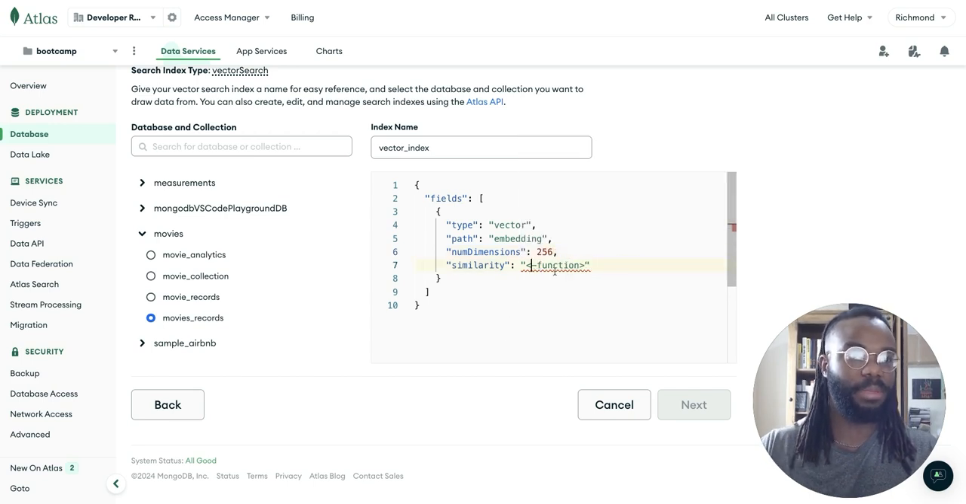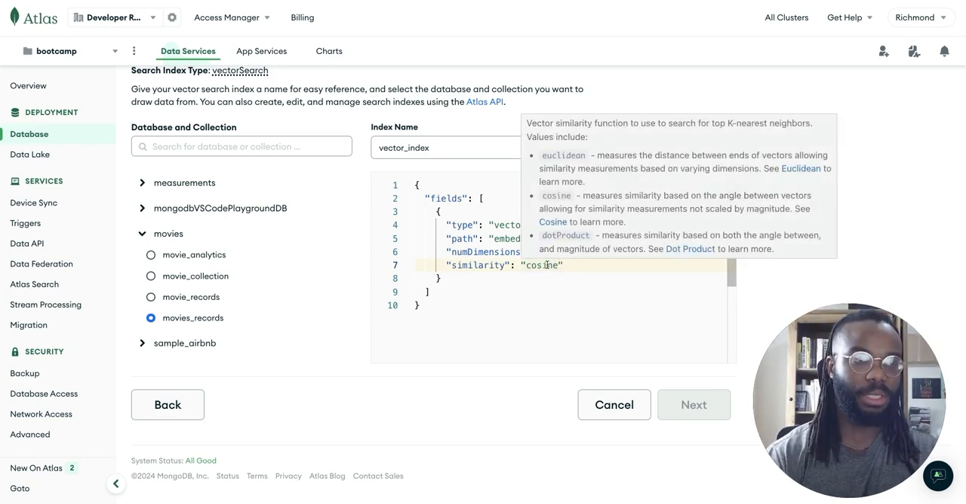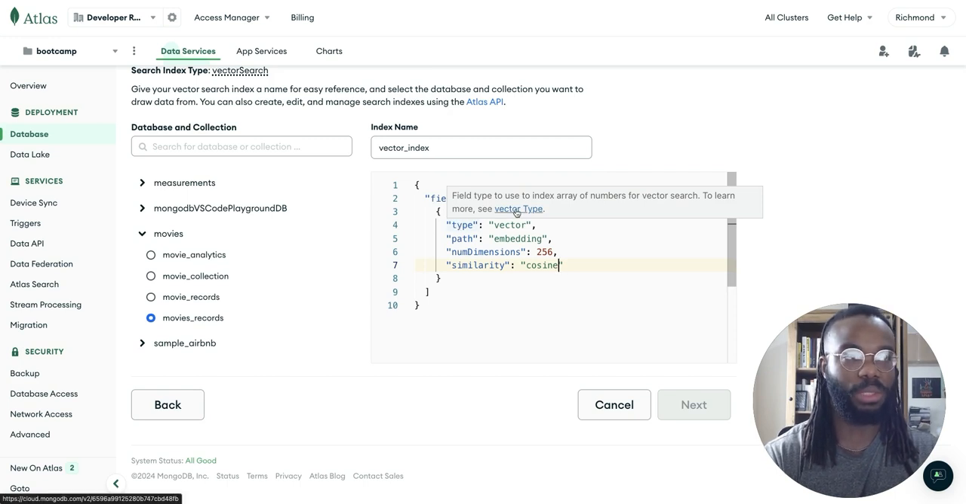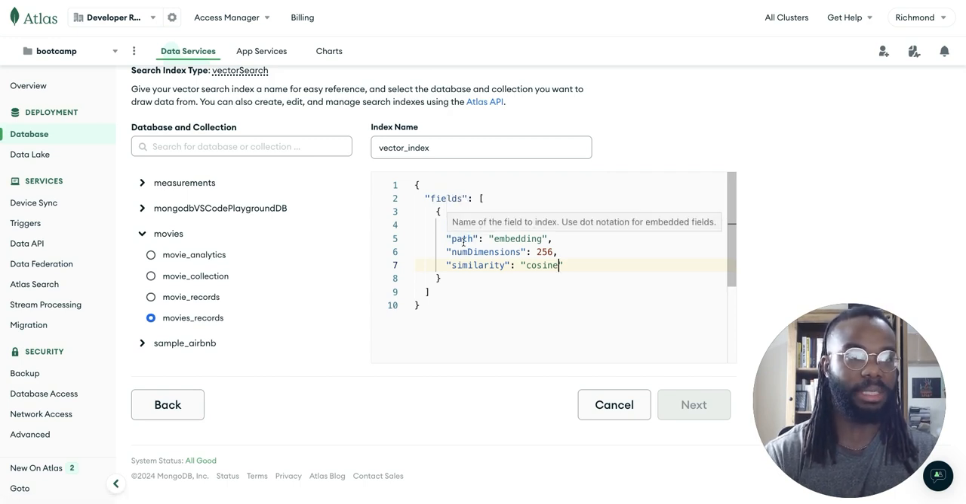Then we have the similarity function. This is the function it's going to be using to calculate the distance between the query embedding and the embedding within the vector space. But one thing about MongoDB is you can hover on any of these attributes and it gives you a definition and also more resources to understand what needs to be placed within the value of the field.